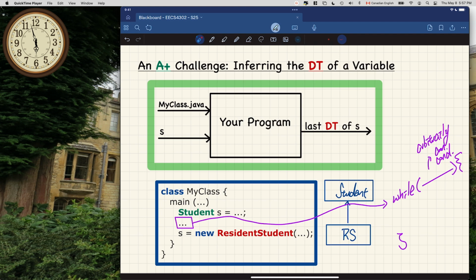Say the compiler knows all the subtypes of Students, in this case, ResidentStudents. When you talk about the worst case scenario, right? The worst case scenario might be this loop simply doesn't terminate, in which case the last dynamic type will be undefined. However, you don't know if that will terminate or not. You don't even know, right? That's the real bottleneck.